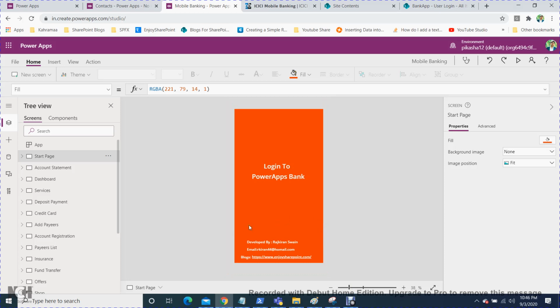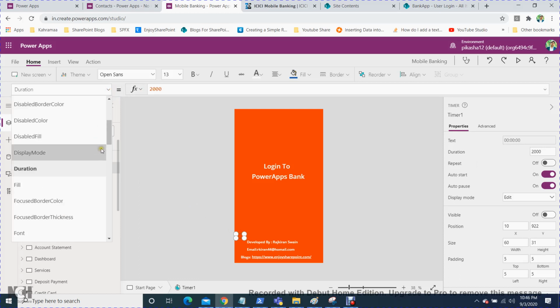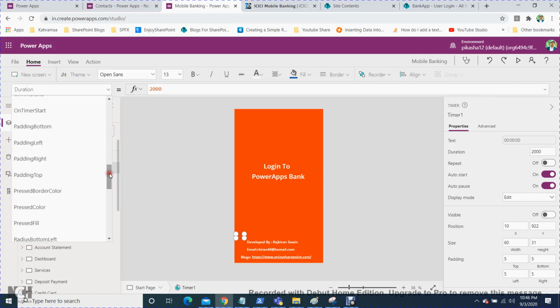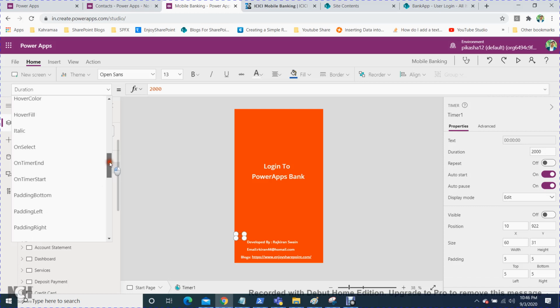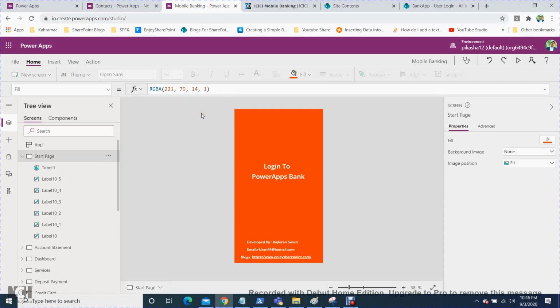What I did here is add a timer control to the start page. It is set to visible false. In the timer control, I have given the duration as 2000. On timer end, once the time is over, you can navigate to the login page. I'll show you how to do it, and then how it works in the login page.